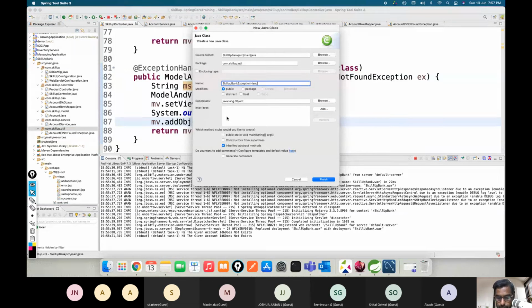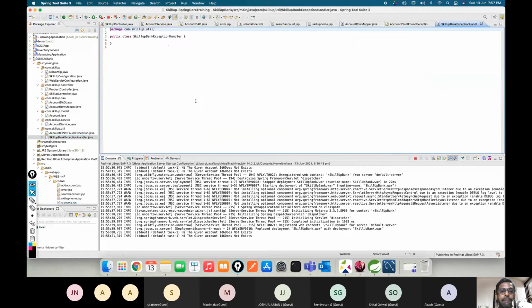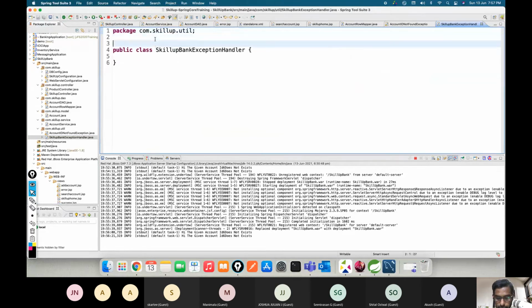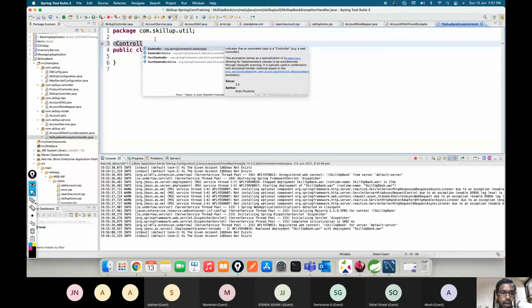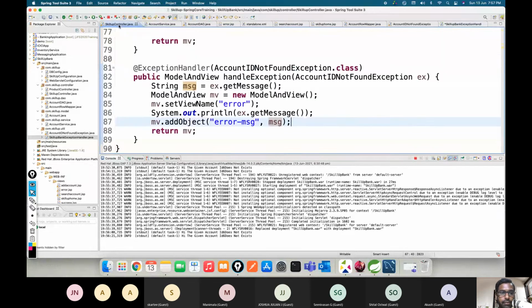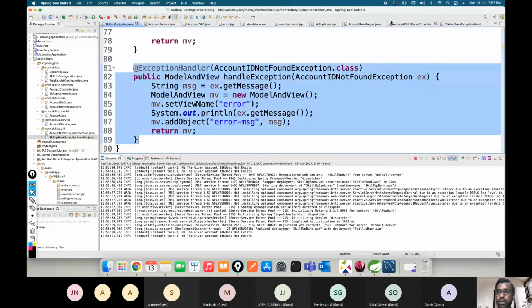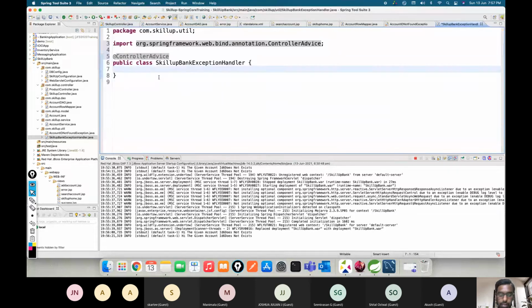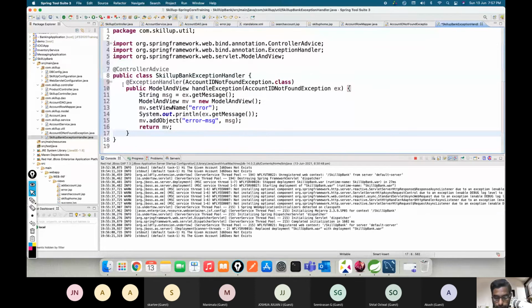exception handler. Okay, this is just a class that we are creating. And this class will be marked as @ControllerAdvice. Okay, and you can copy the same method what you have written there, the same thing up here in this. The only difference is you are going to use it here. Okay, that's the only difference.